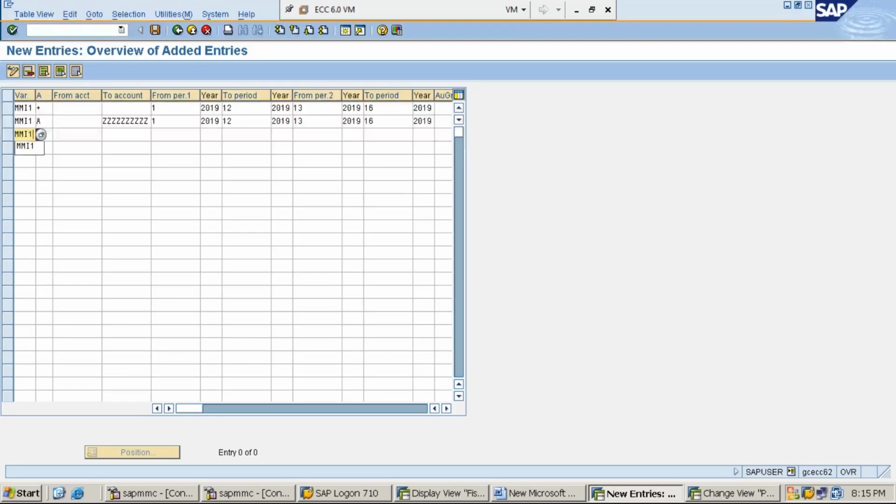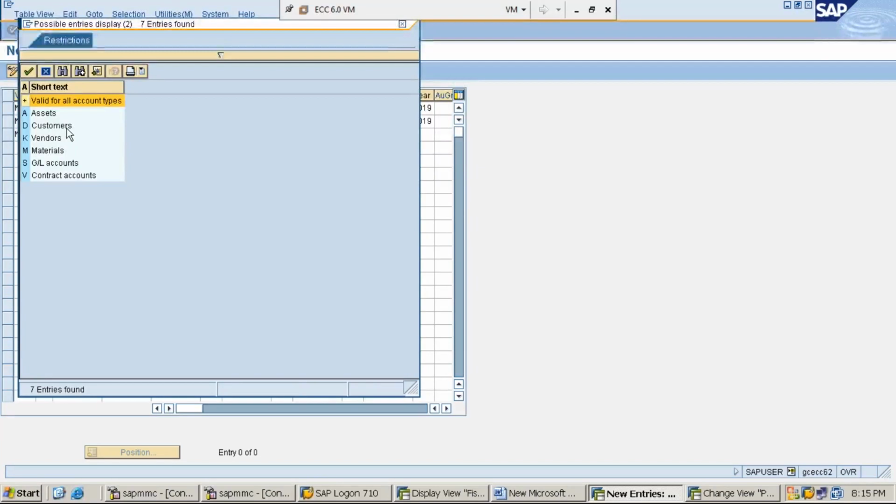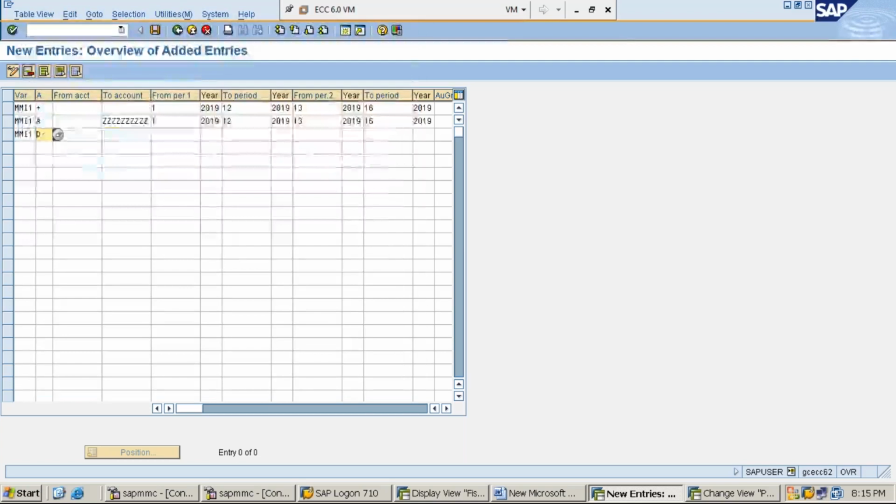Again MMI1, take account type customers, that is D. D for customers, which is also called debtors. Customer is a generic word. Debtors is an accounting terminology. So D, from account leave it blank and to account give all Zs. From period 1 year 2019, to period 12 year 2019. From period 13 year 2019 to period 16 year 2019.